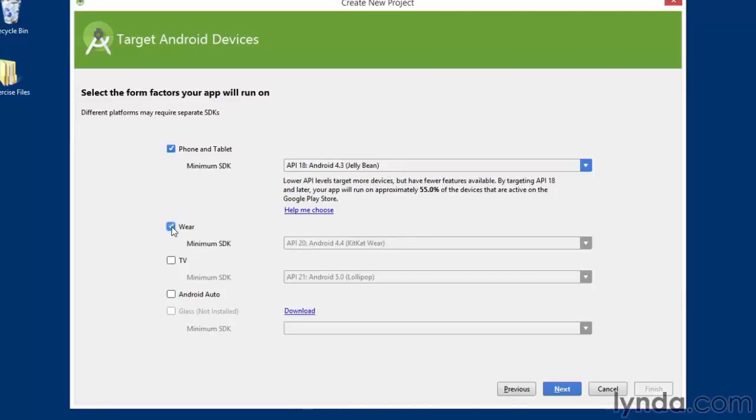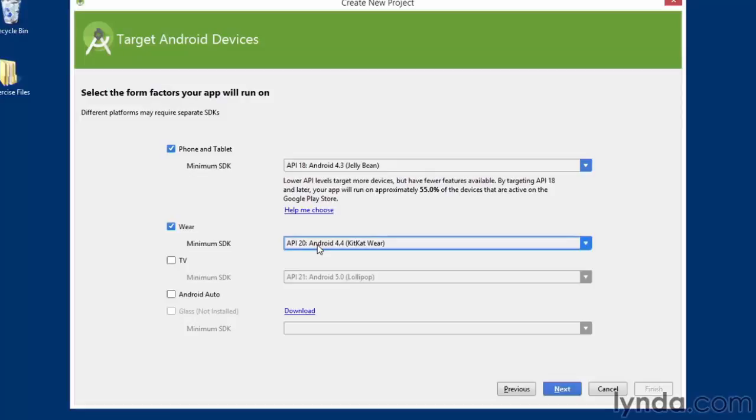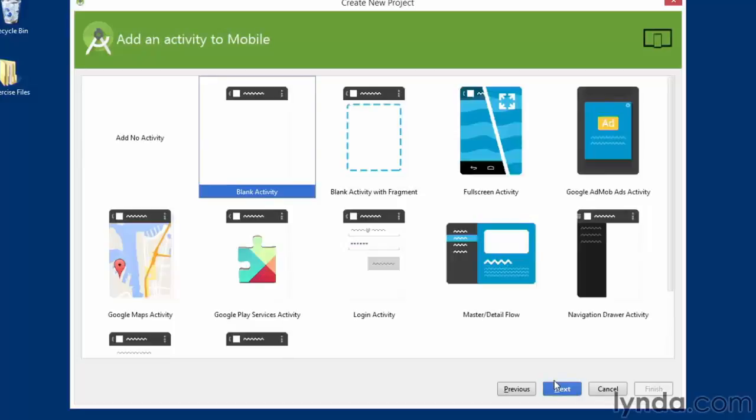And then I'll select Wear, and that will create a second module or app. This app will have a minimum SDK of API 20. That's Android 4.4, or the first version of KitKat Wear. That will allow you to target the broadest selection of devices that are currently in the market. I'll click Next, and then I need to select an activity for my mobile app, the app that's going to run on the phone or tablet.